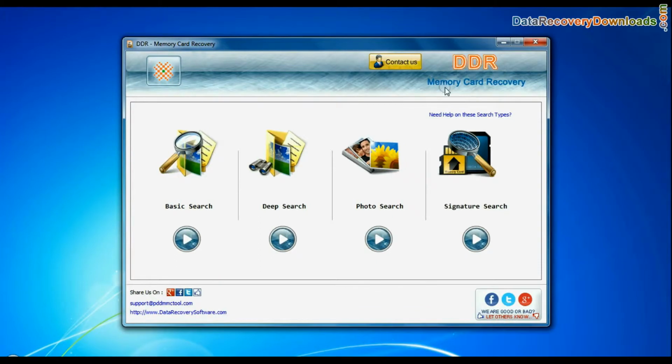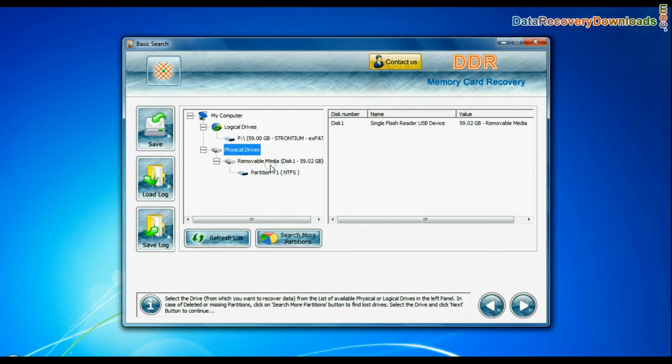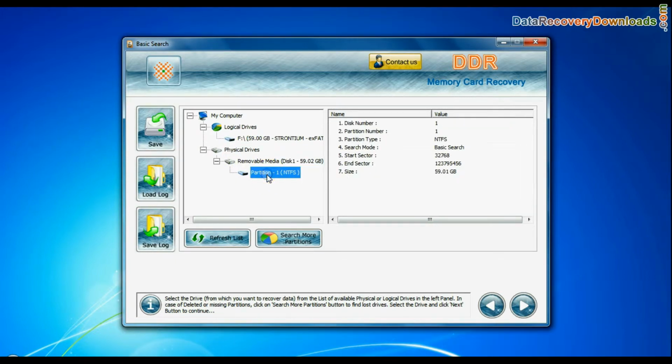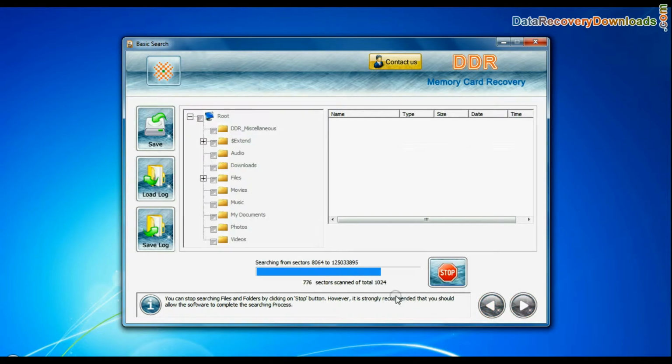Run DDR memory card recovery software. The software has four recovery modes: basic search, deep search, photo search, and signature search. Select any recovery mode and continue. Select your media from the physical drives list in the drives tree and continue recovery. Recovery is under process.